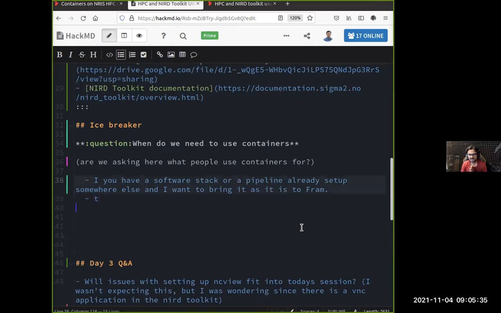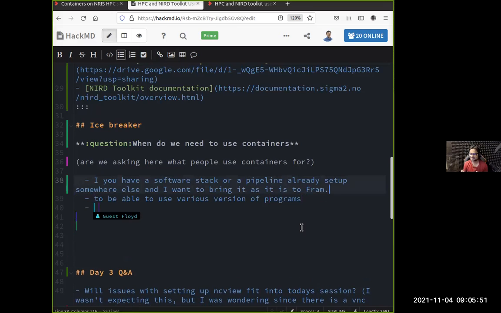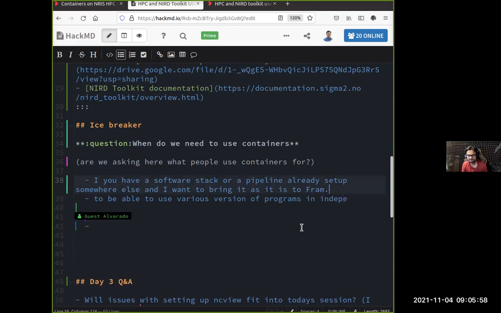The first thing I see there is that there's a software stack or a pipeline already set up somewhere else, and you want to bring it as it is. Okay, so it could be from Saga or Betzy. So it is something to bring all the pieces as they are to somewhere else and run it. Yes, that's a good use case.